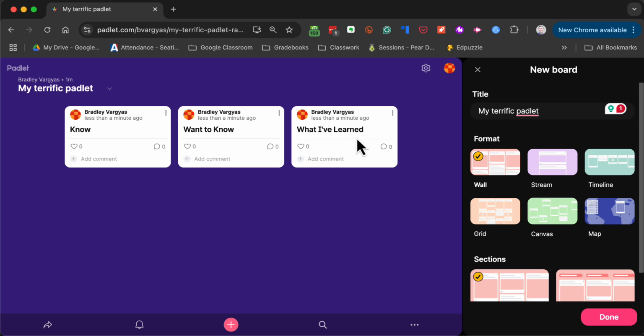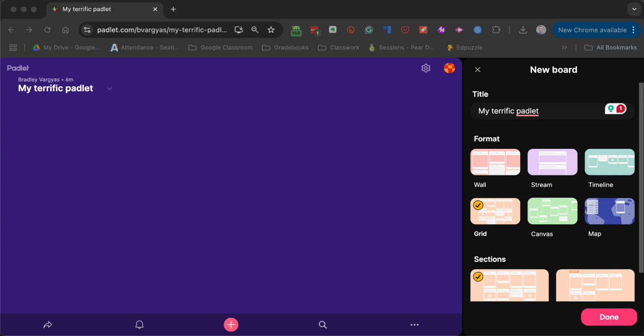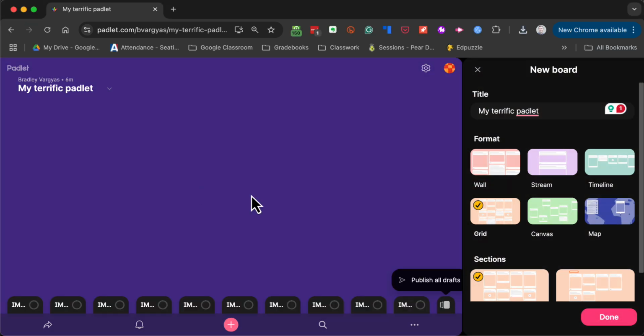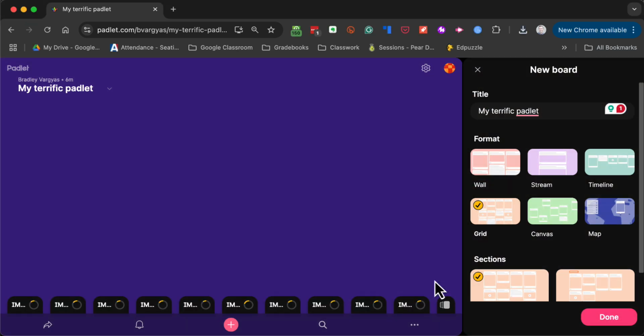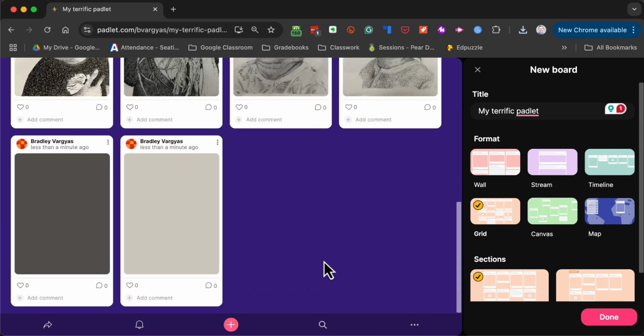If I want to make it a little bit more organized, I would actually use something called a grid. So the grid is where I can actually organize by different subjects, different topics. So I have all of Mr. Bachowski's artwork here that he sent to us. So I'm going to go ahead and just drag and drop that here. Very easy.